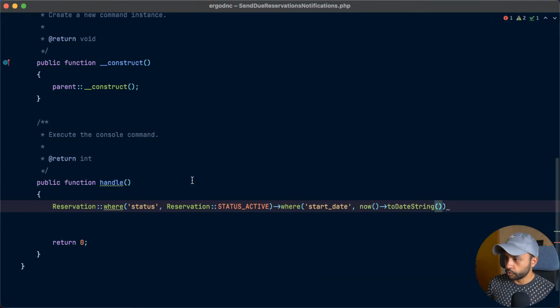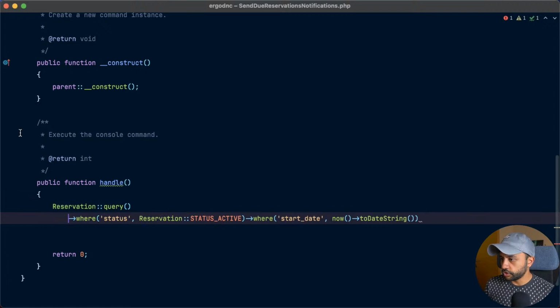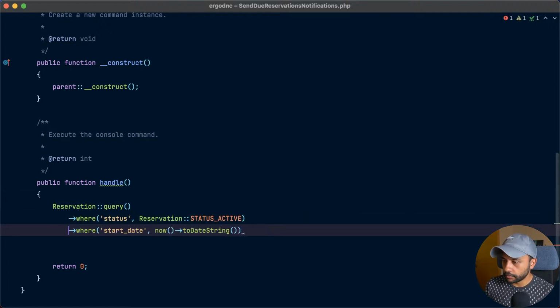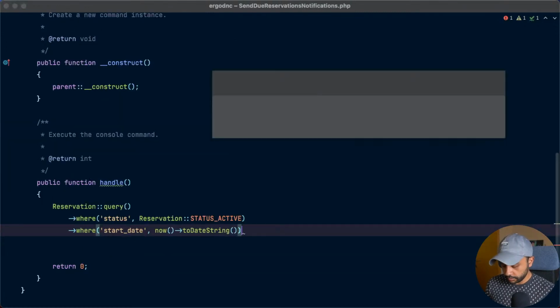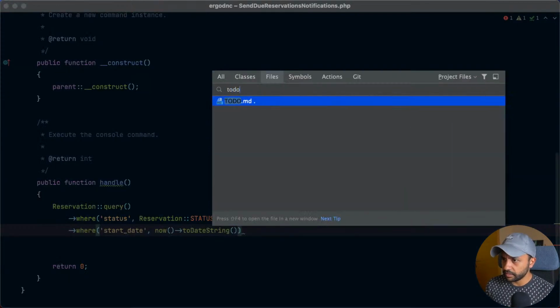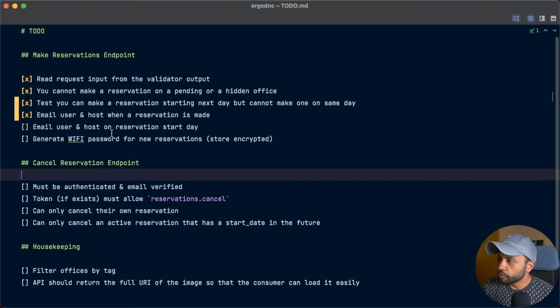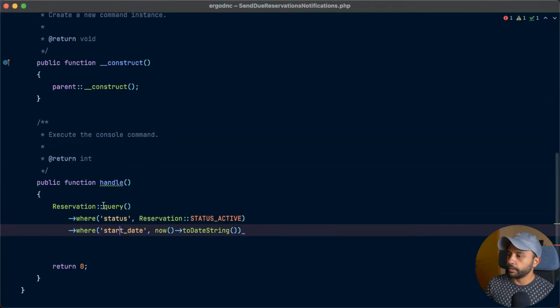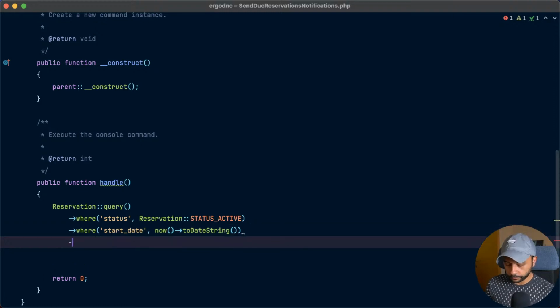right? So reservations, let's write it in a more clear way. So query reservations that are active and that are due to start today. The first day of the reservation is today. Let's check the todo to see what it is saying. Email the user and host on reservation start day. So yes, we are querying all reservations that are going to start today and have a status active. They aren't cancelled.